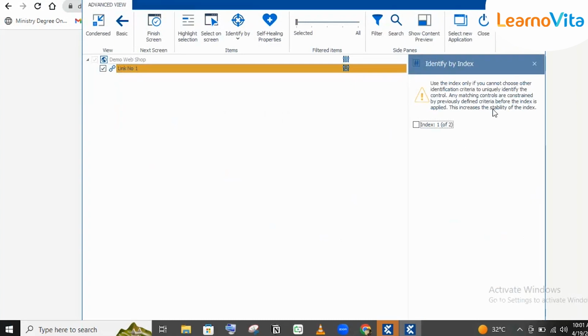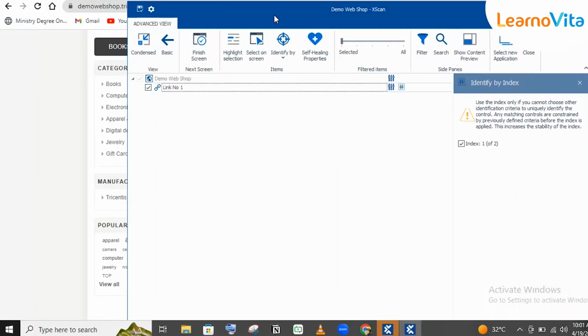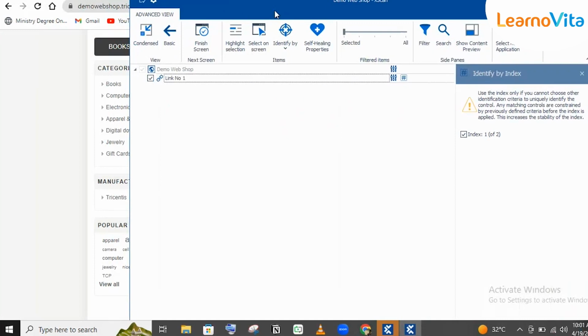You can see, okay, here I'm getting one warning: use the index only if you cannot choose other identification criteria. So I'm selecting index 1 of 2. So the index value is 1 out of 2 for this particular control. After selecting that, it's made unique. So for this kind of scenario where we cannot use any other identification method, we can go with the identify by index method.